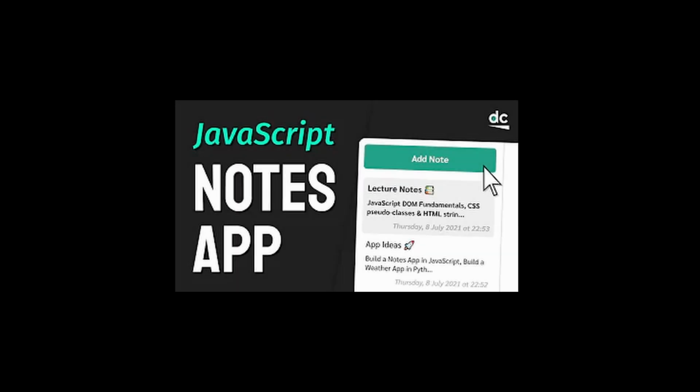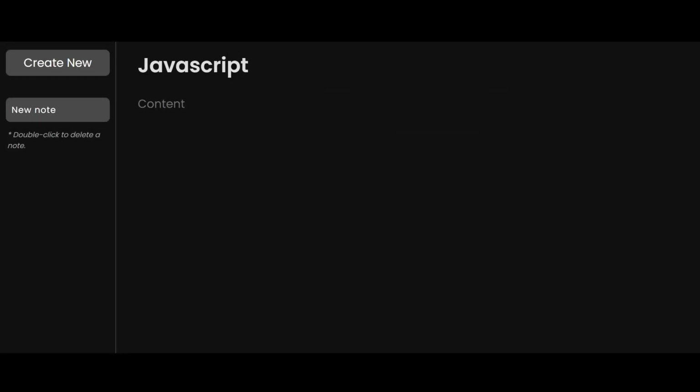For the note-taking app, I suggest you follow this tutorial from Decode. The link will be given in the description. Just make sure you understand the concepts as you go through the tutorial. After completing the tutorial, try to make the same app again. This will give you an idea of where you might get stuck.